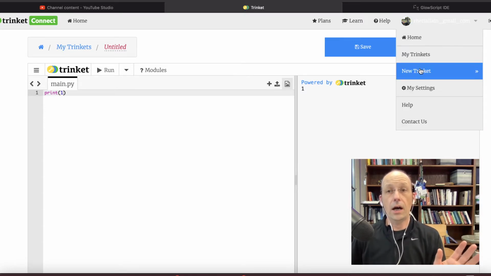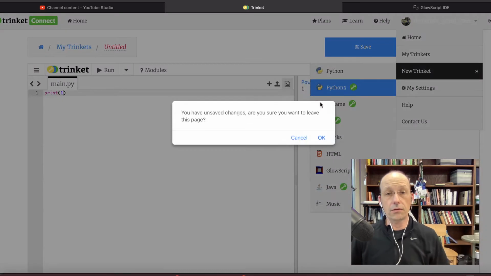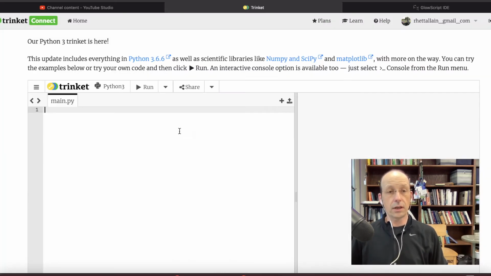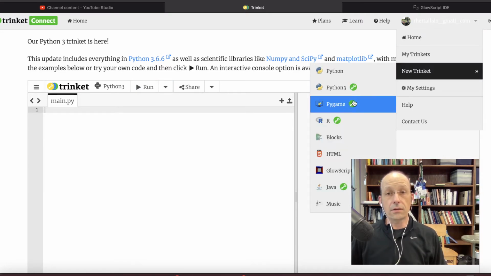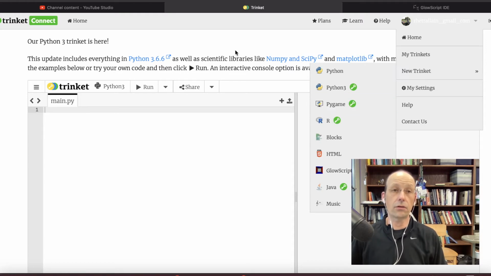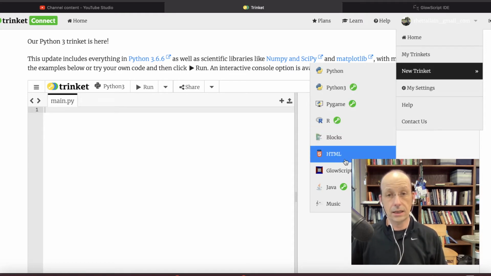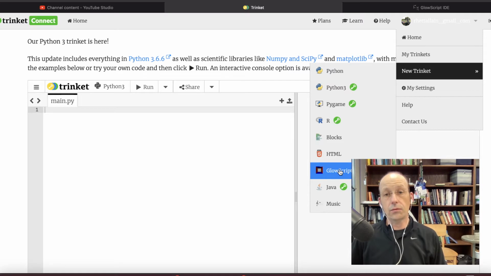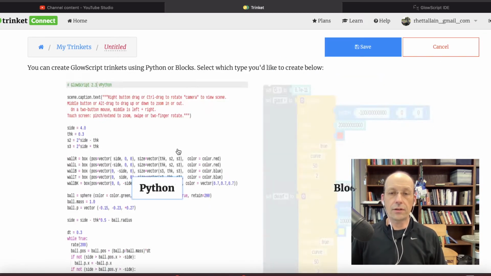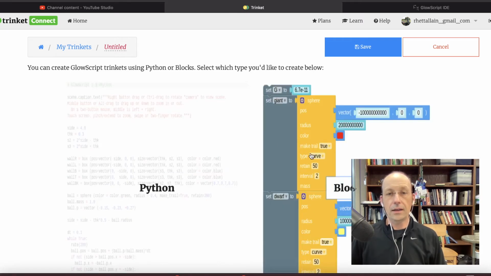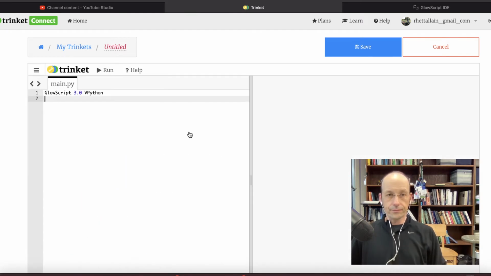If I go back to new Trinket Python 3, this one you can write, and it's Python 3, but you'll notice it's got the key next to it. These you can't save without a paid account on Trinket. The other ones you can save. That's why I'm going to use GlowScript. Now, it gives you this option of blocks or Python. I don't encourage you to do that.